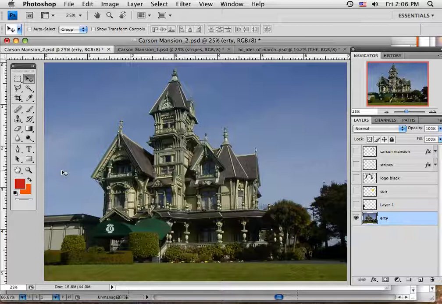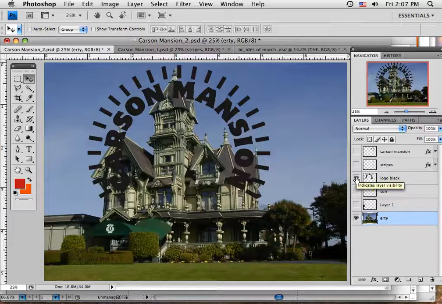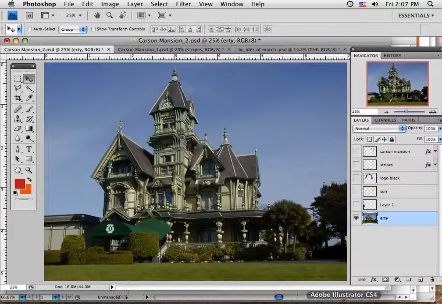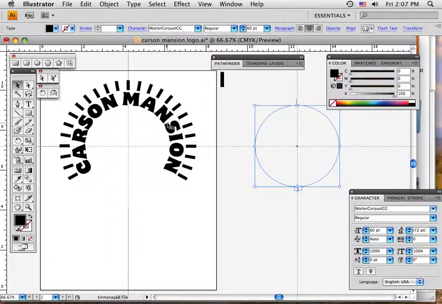Now, relating to this, if we were going to make something like a brochure about this building or Eureka, California, we'd start with a good photograph taken on a day when the sky is not bad and the sunlight is good on the green paint of the mansion. I want to bring over something that is decorative. Now, I've made in Illustrator this Carson Mansion graphic and brought it over to Photoshop. In Illustrator, here it is, Carson Mansion, with these little tick marks around the outside.